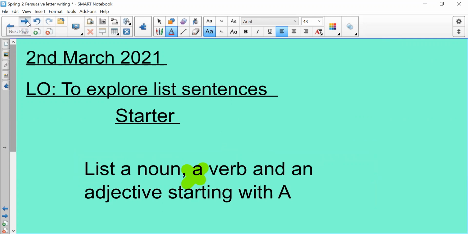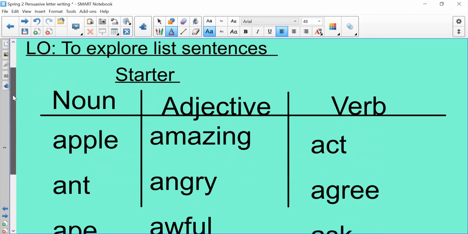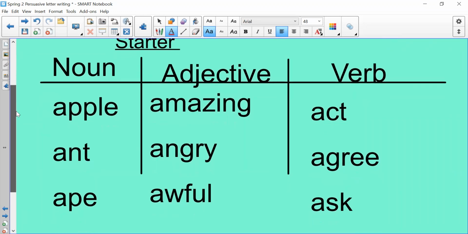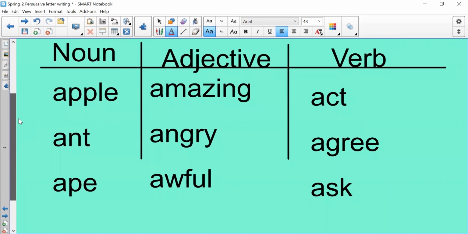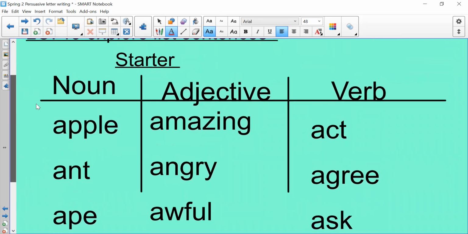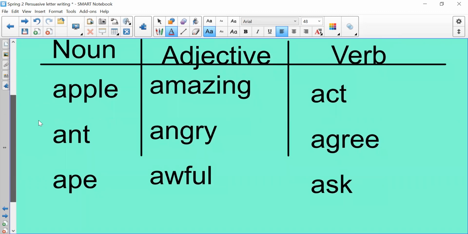Okay, how did you get on? So I just listed a couple. So for noun, I came up with apple, ant, and ape. For adjective, amazing, angry, and awful. And for verb, act, agree, and ask.